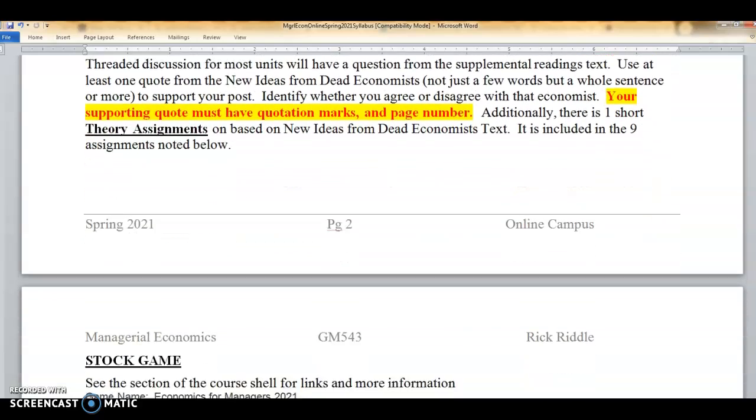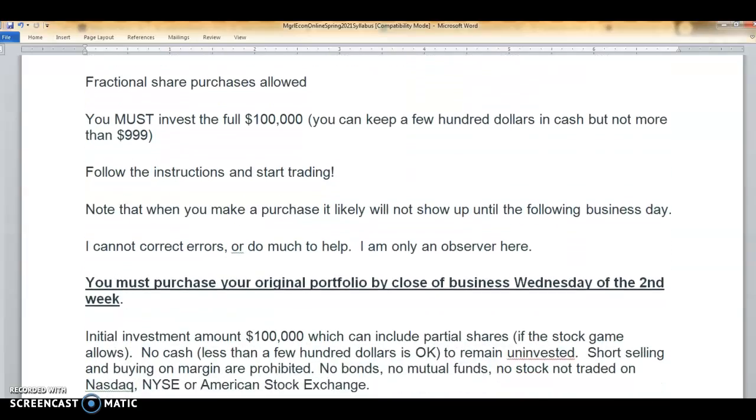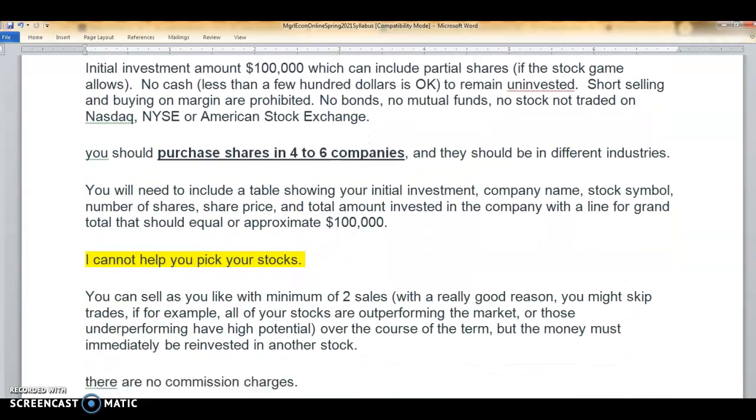The stock game, there will be a separate video just on the stock game, so we can talk more about that, because that confuses a lot of people.